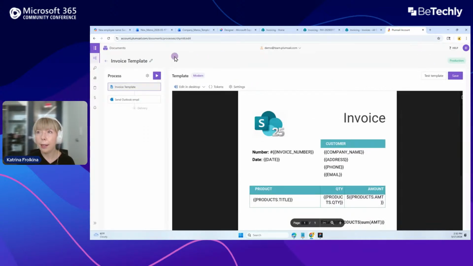So here we are in our Plumsail account, and this is where you can either use a template that we provide or use your own template. We styled this one, by the way, in SharePoint 25 anniversary style. And we have the tokens here that are pretty similar to the document that we saw in our first demo.